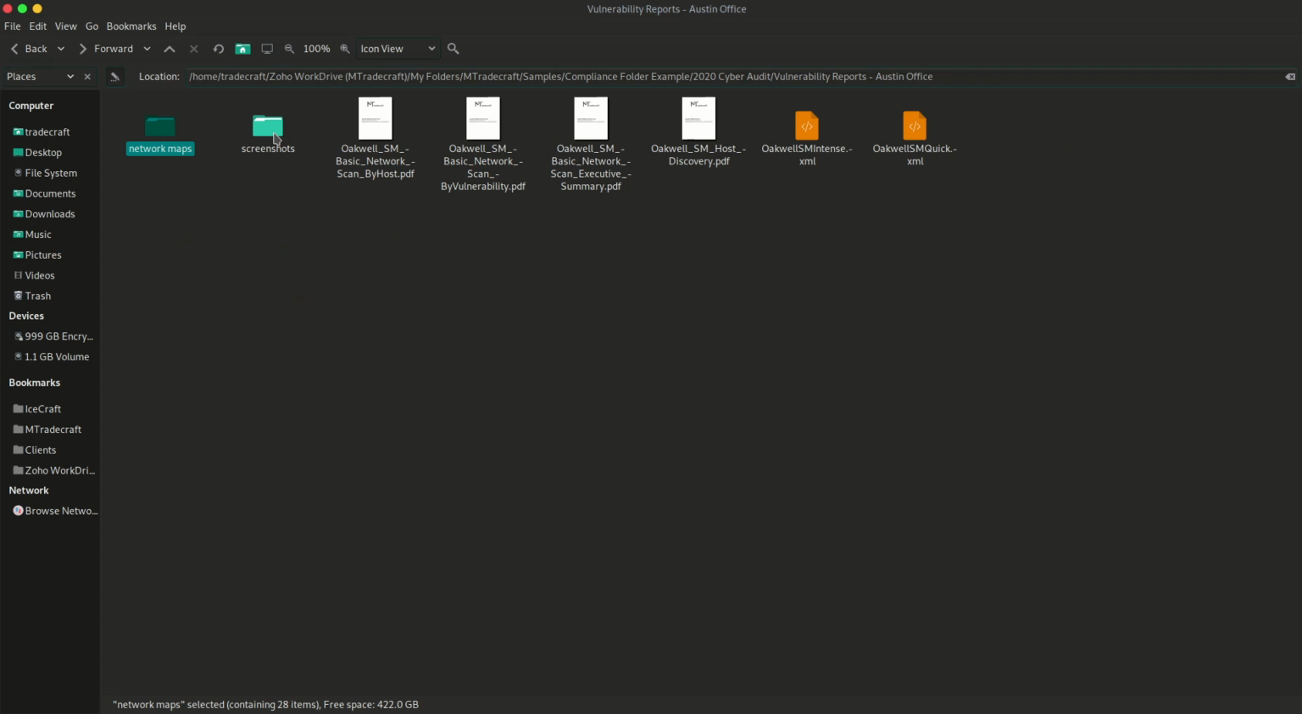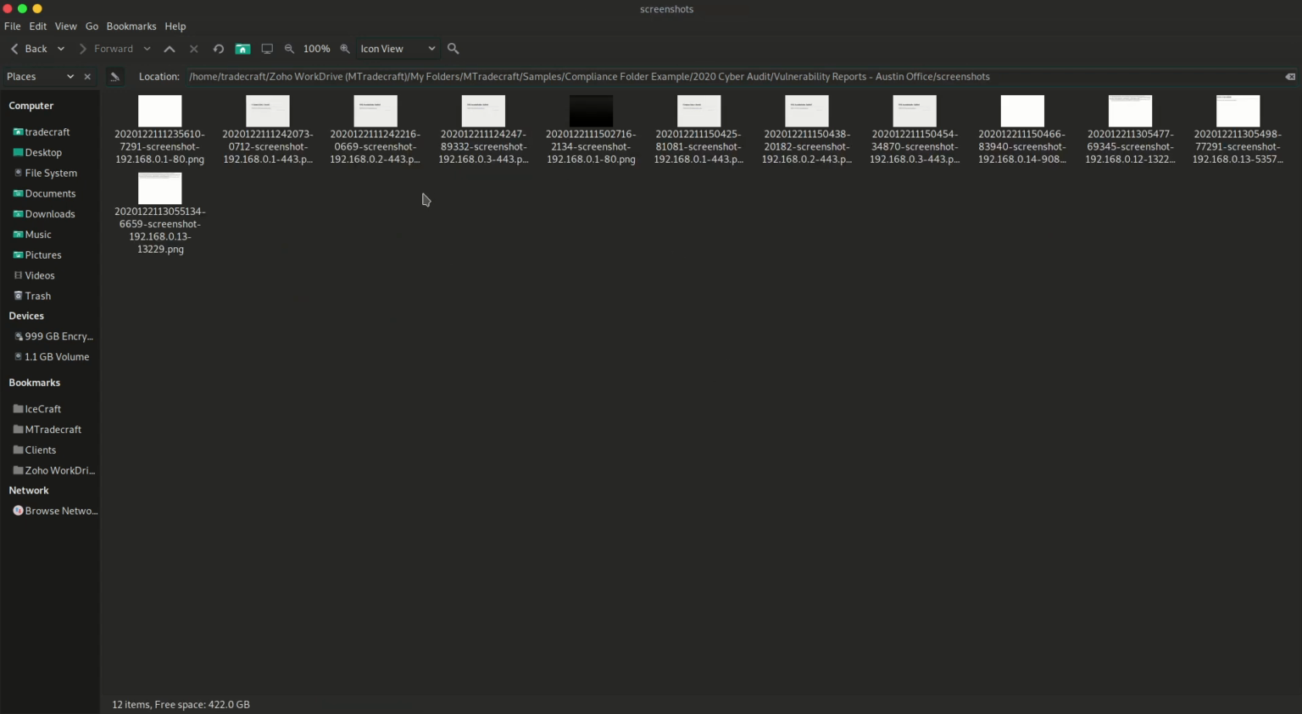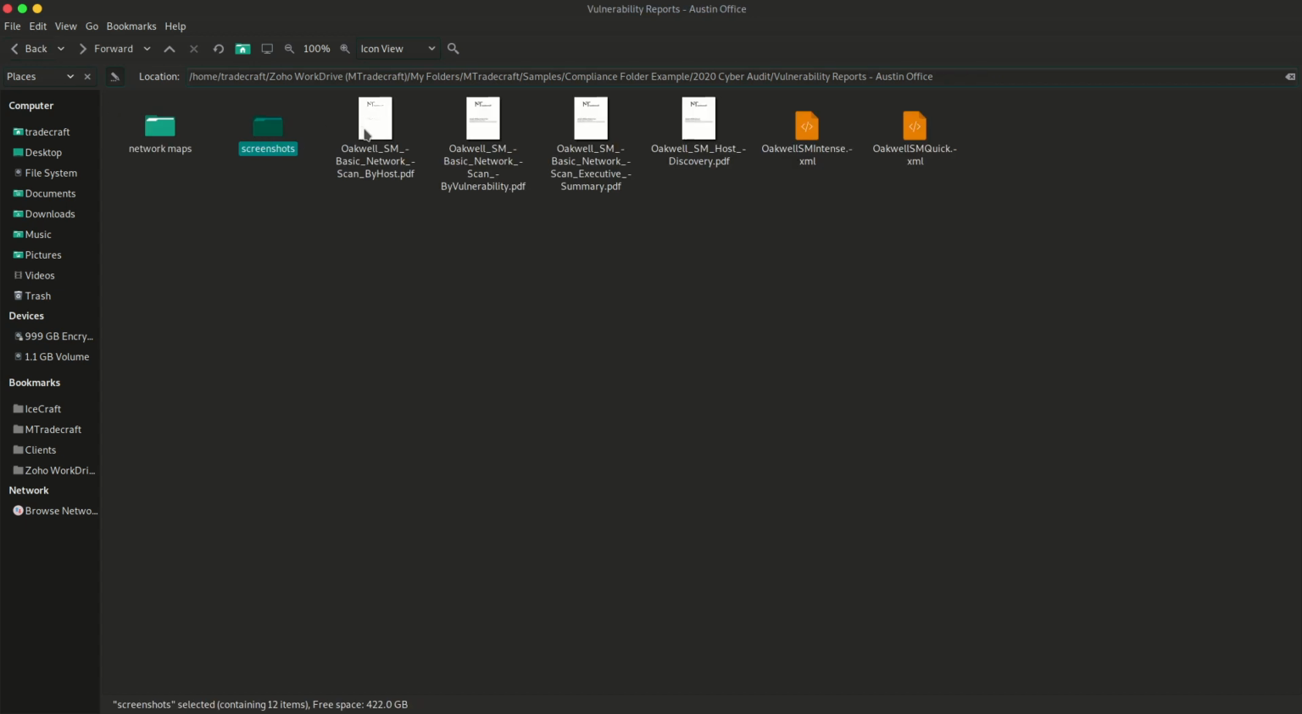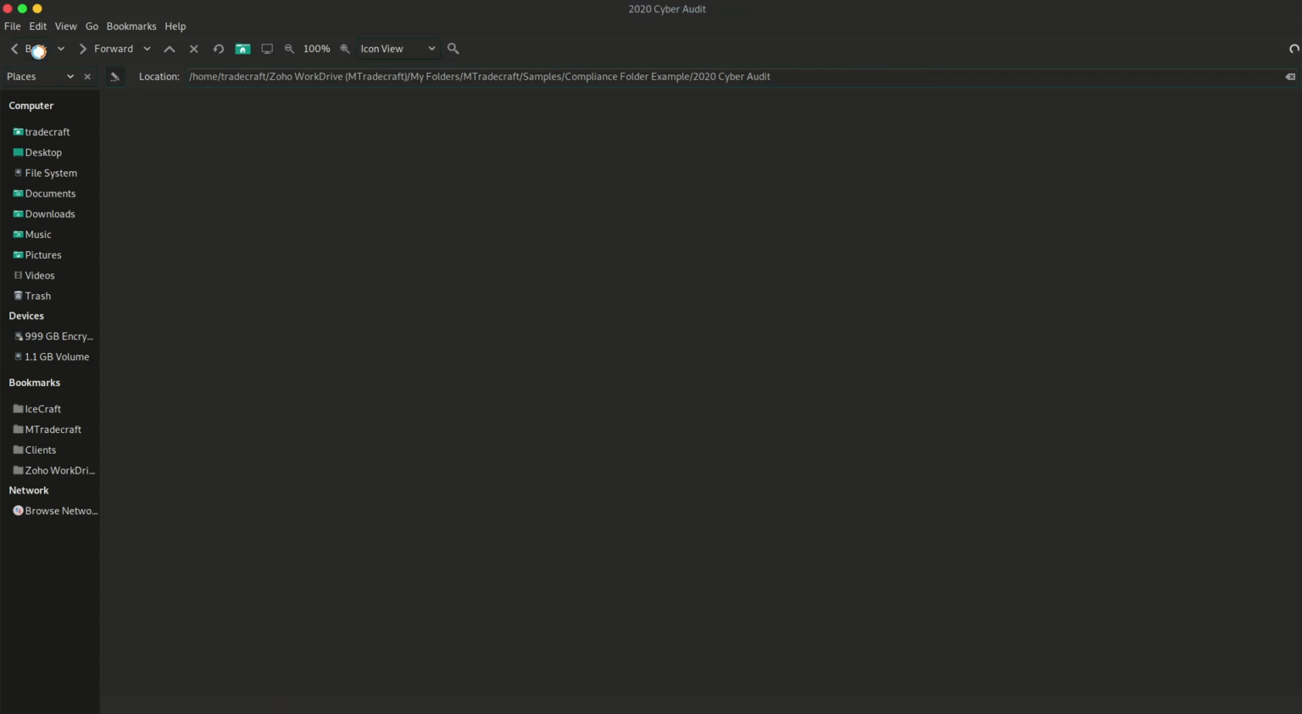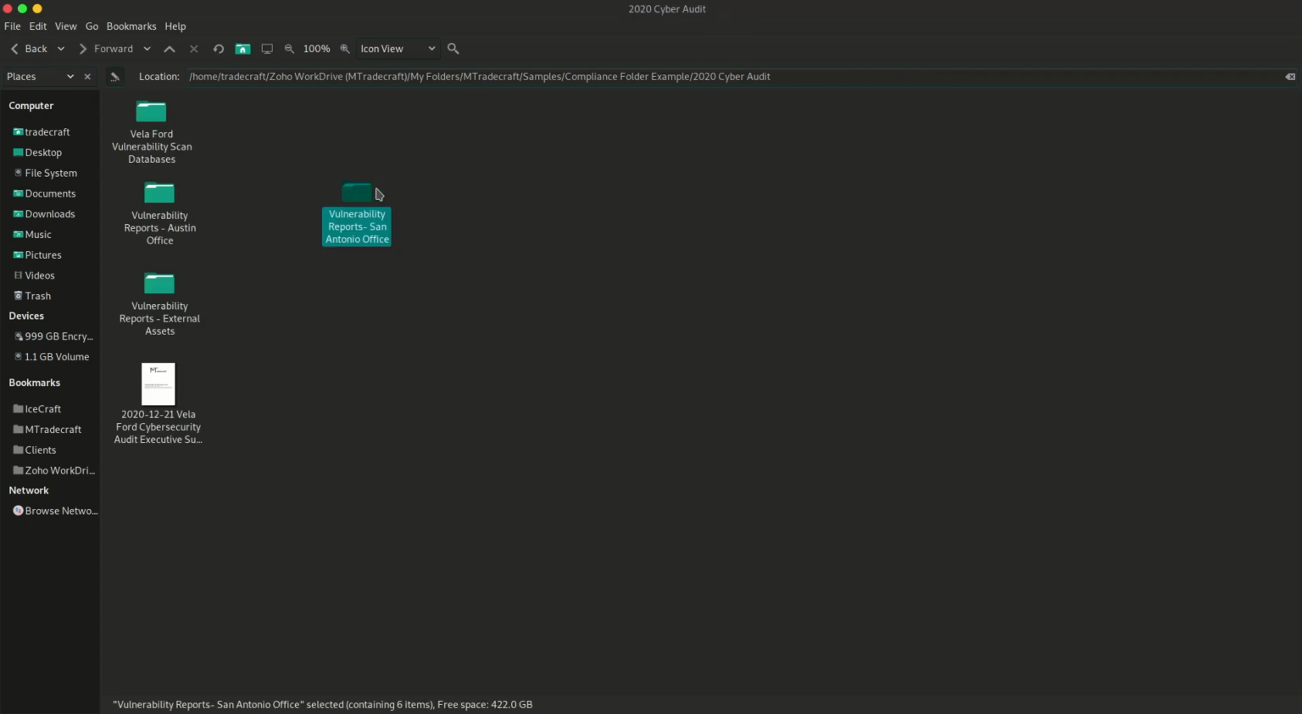I also take pretty extensive screenshots when I go through, so I'll save all the screenshots in one folder for that location, and then put the raw documents or the PDF reports in here as well. I do that for each office location. So if you have multiple office locations, just do one folder for each.